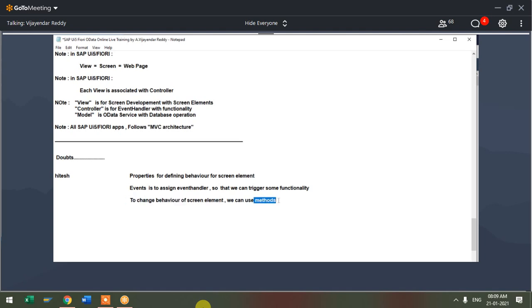So methods are not triggered automatically. Methods are triggered inside the event handlers. But event handlers are triggered whenever a user selects a value in a drop-down, or selects a record in a table, or selects a record in a list. Then events get triggered automatically. Are you getting my point?